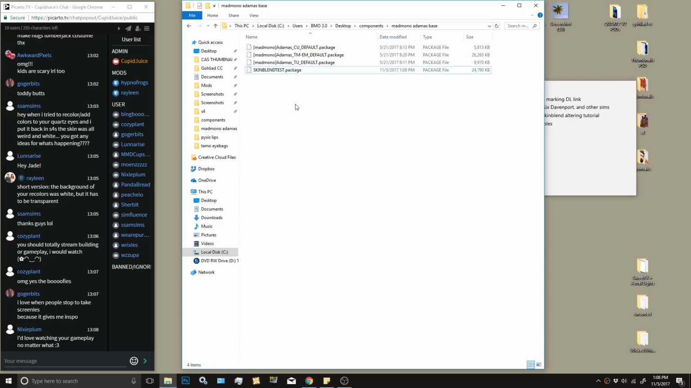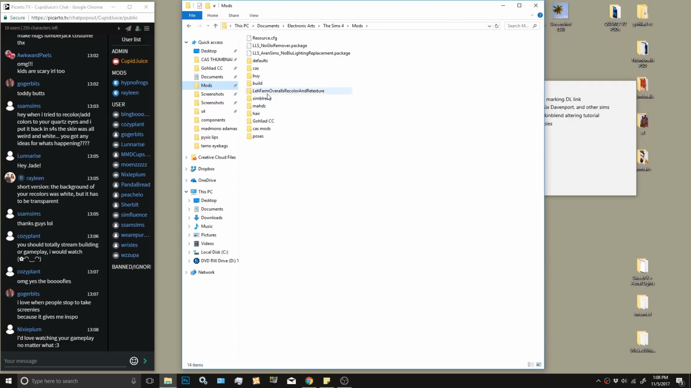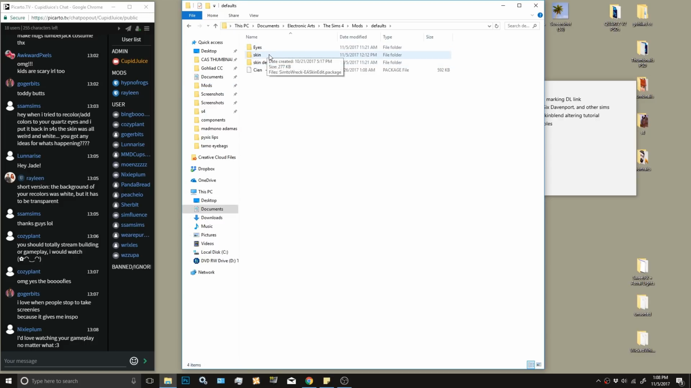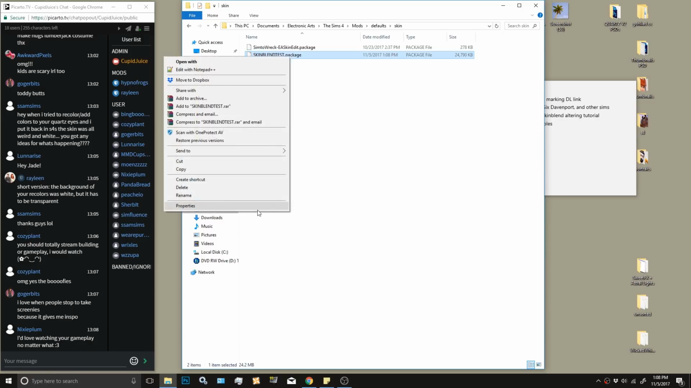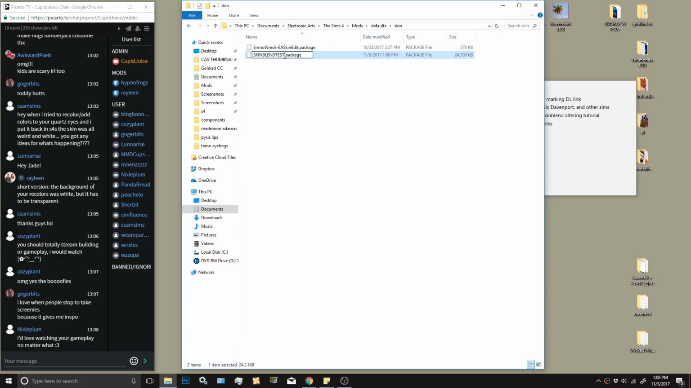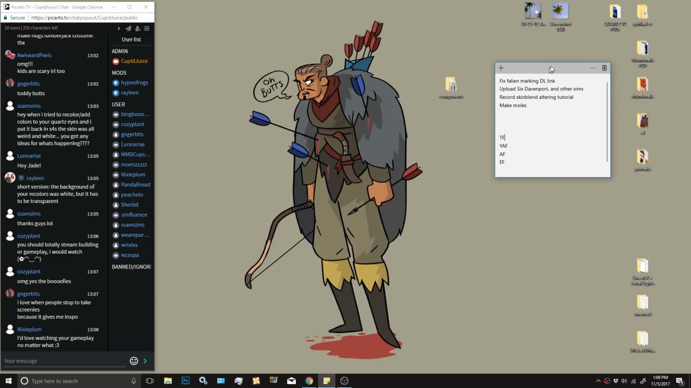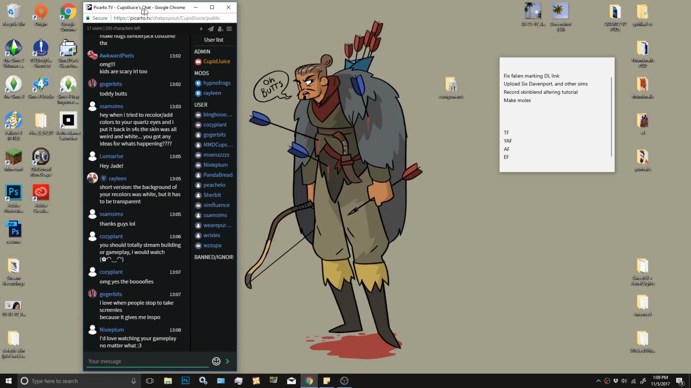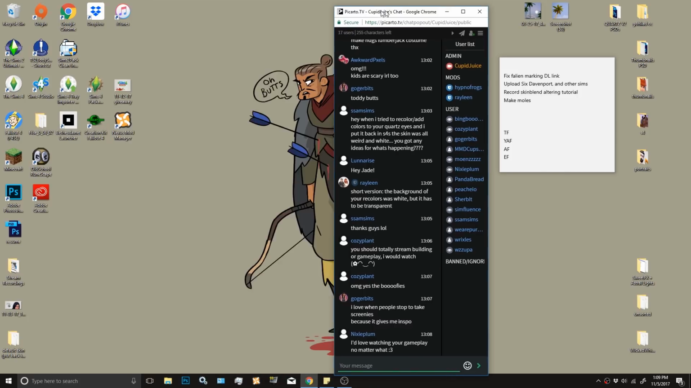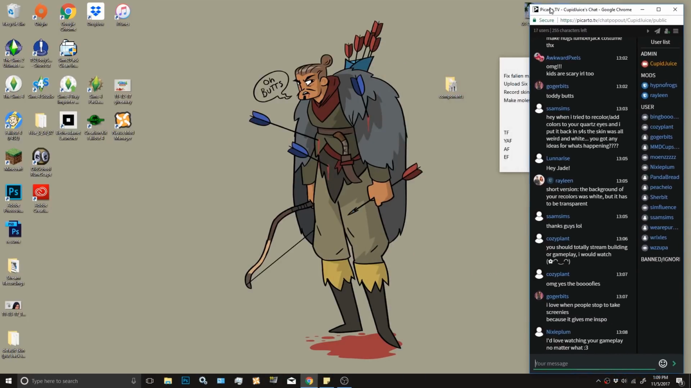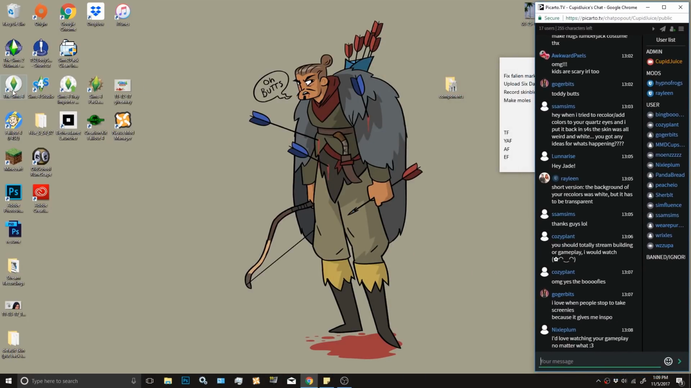Because I might share this, even though it's too similar to the other one, but I don't know. I took my default skins out, so I'm gonna paste this one here. Actually, I should rename it TF. I don't know if changing the package file name does anything, but I'm gonna load my game really quick. I wonder if, oh, I'm in widescreen full mode. Okay. I'm gonna launch The Sims 4.